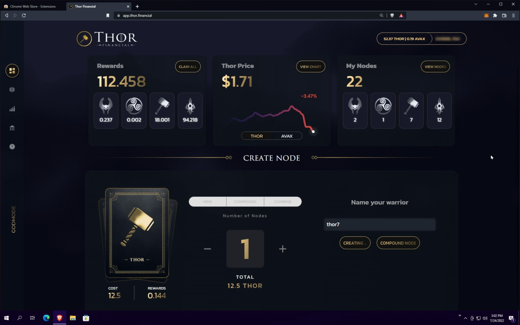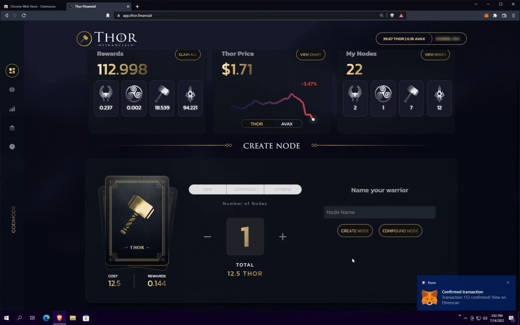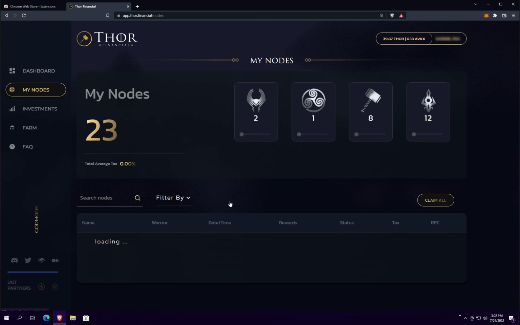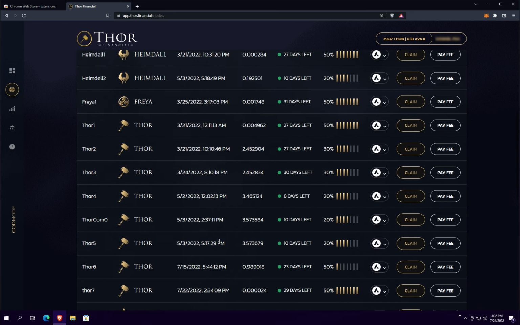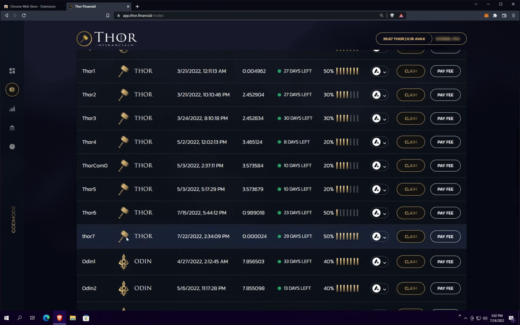In a few seconds, you will see a confirmation pop up, showing that your new node has been confirmed. Great, your node creation has been confirmed. Now let's go to our list of nodes to see our newly created Thor node. Congratulations, you just created your first node with Thor Financial. Welcome to the Asgardian family.